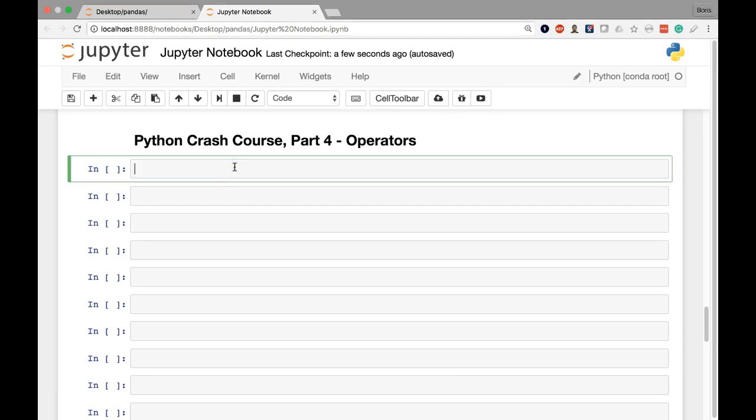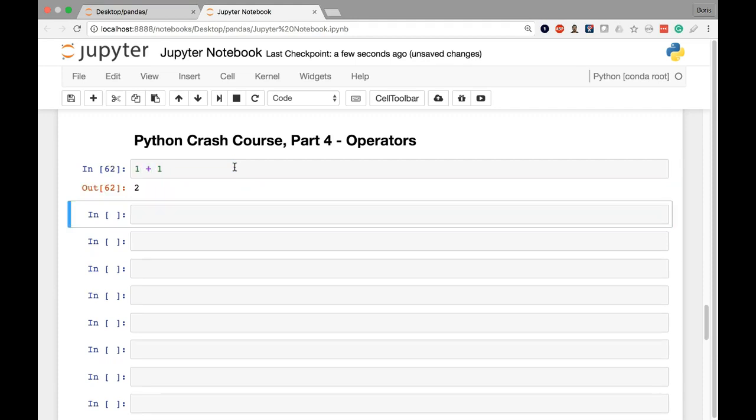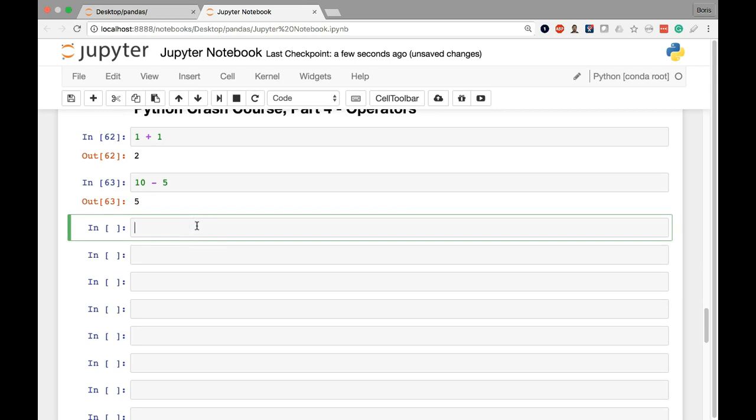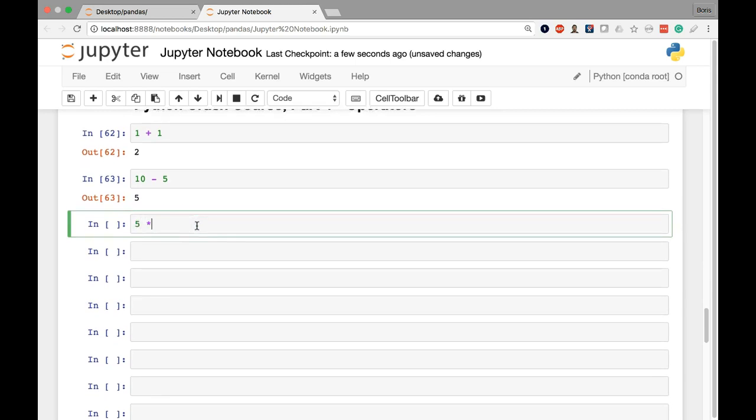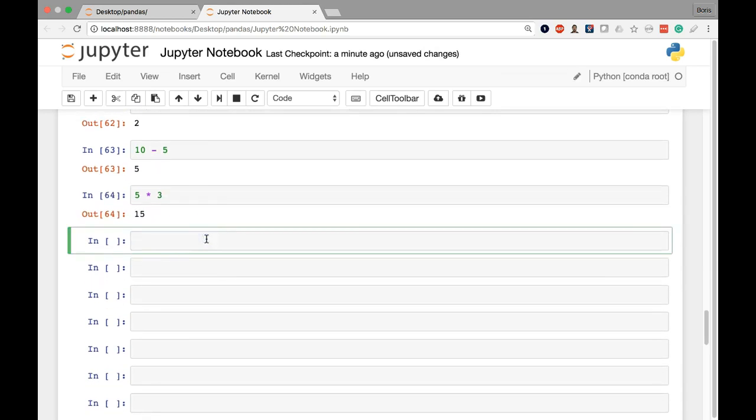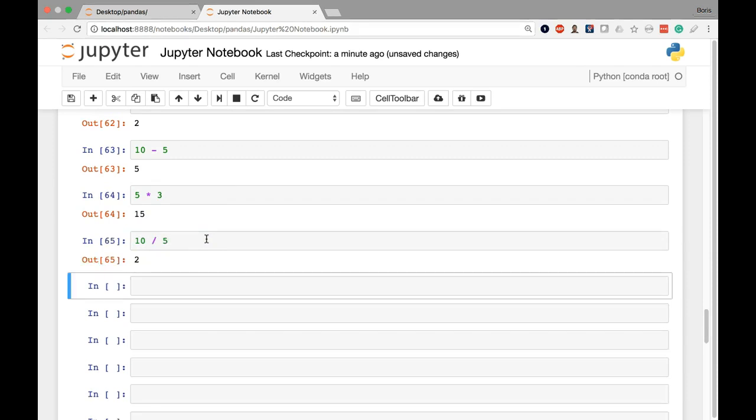We have the plus sign, which is used for addition. So 1 plus 1 is going to give us 2. We have the minus sign for subtraction. So 10 minus 5 is going to give us 5. We have the asterisk for multiplication. So 5 times 3 with the asterisk is going to give us 15. And finally, the forward slash is the division. So if I have 10 divided by 5, that's going to give us 2.